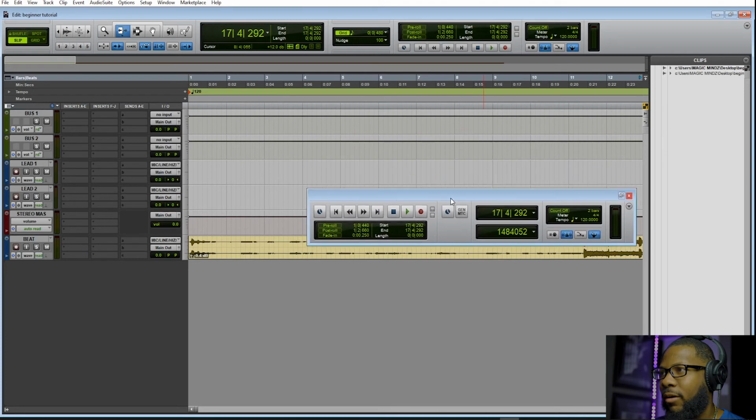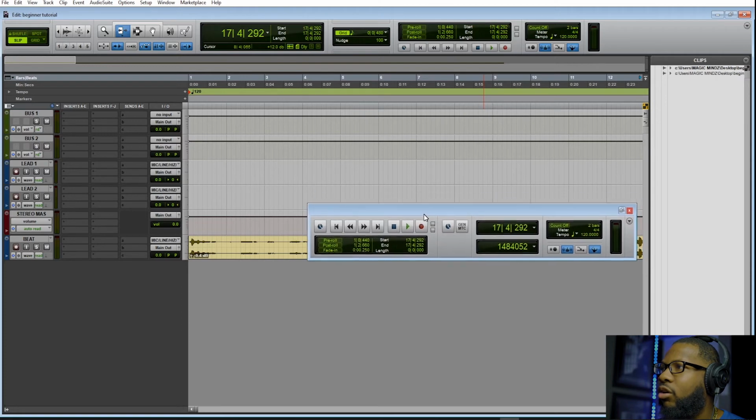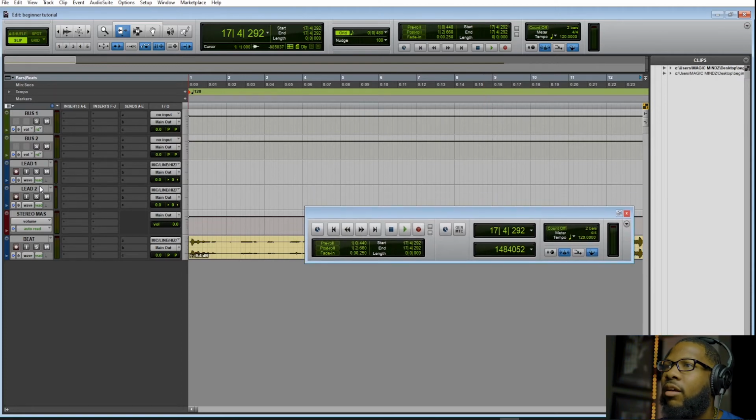It's just like that menu there, but you can take it wherever you want it. It's a good way to not always have to come up to this menu. I like to use this way better than that. Control 1, and like I said, what I'm gonna do now, I'm gonna go to one of the leads, and I am going to record.